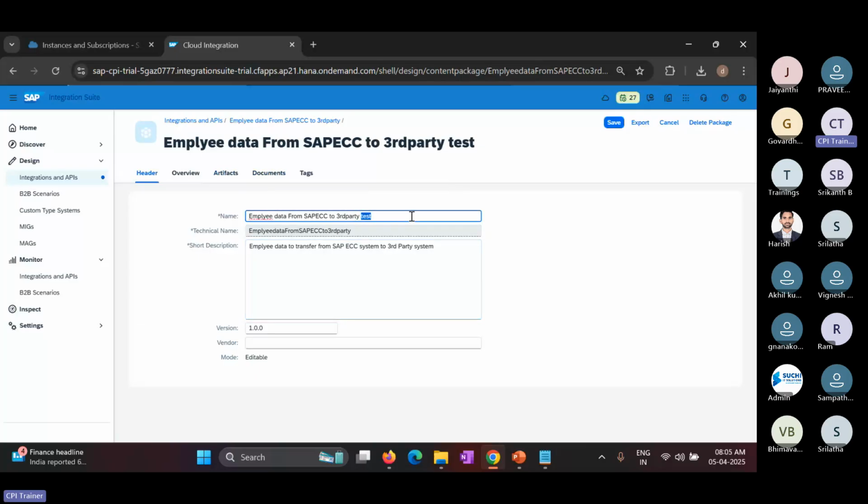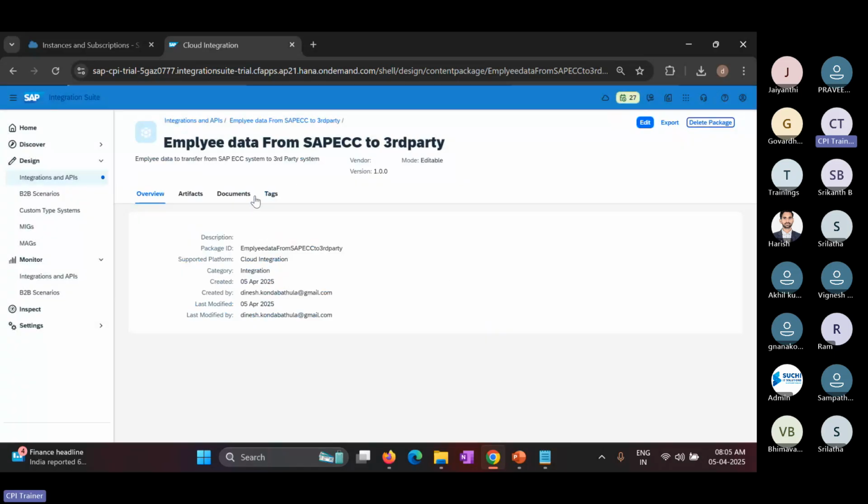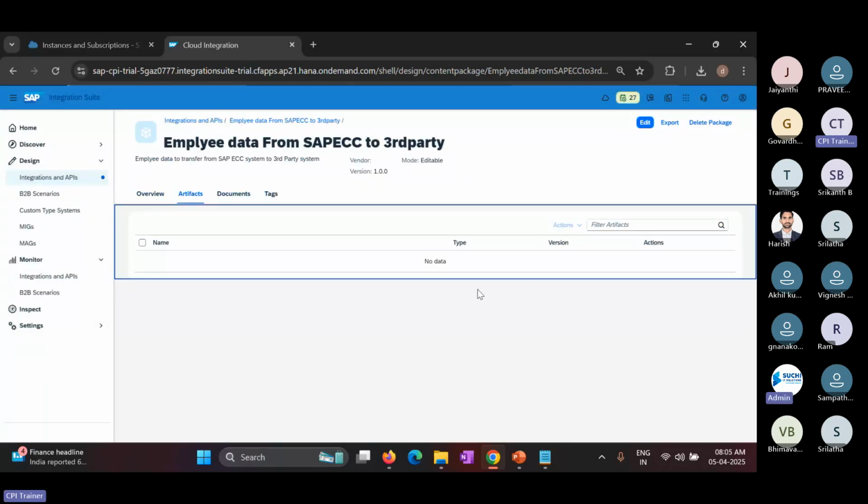Mostly this edit option will not be used to edit those names, because we already followed the standard naming convention while creating the package. Our scope is that we need to add an artifact first. So the edit option will be used to add an artifact here. Let me cancel this, discard this. Now go here, in the overview.